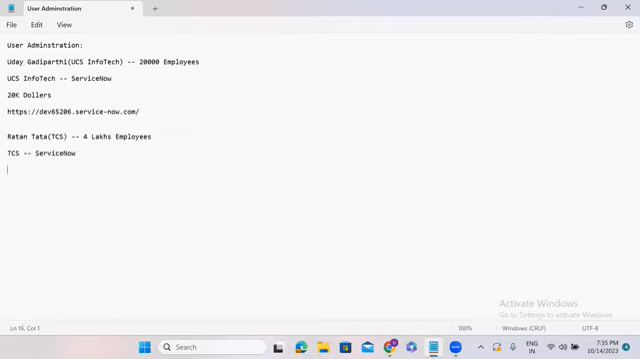Okay. So TCS has a larger employee base, right? Then they will pay $1 lakh to ServiceNow. Then ServiceNow company will provide this kind of URL to TCS company. Like let's assume this as tcs.servicenow.com.